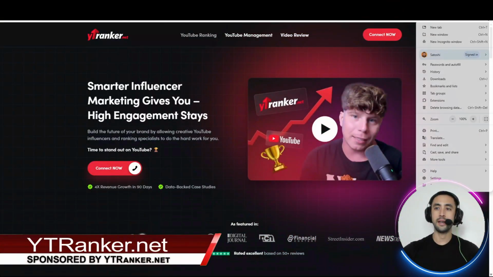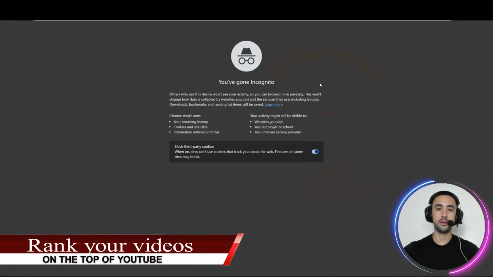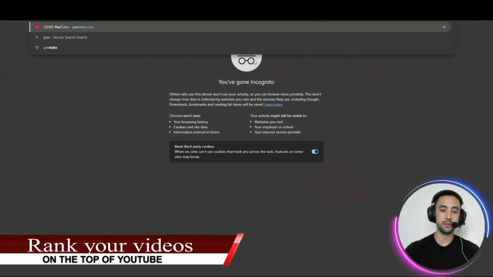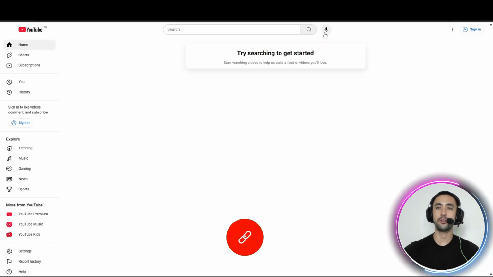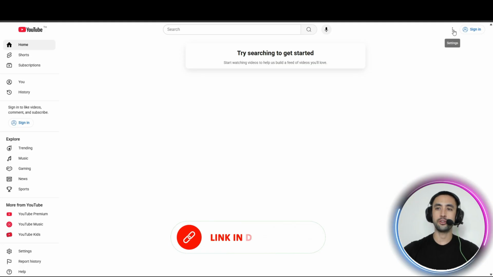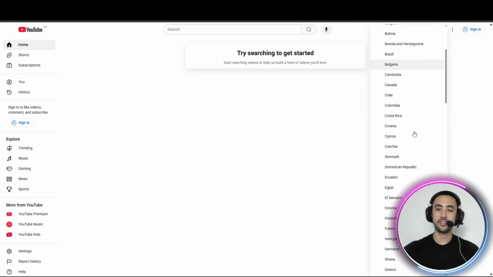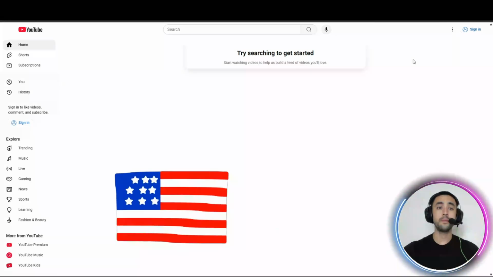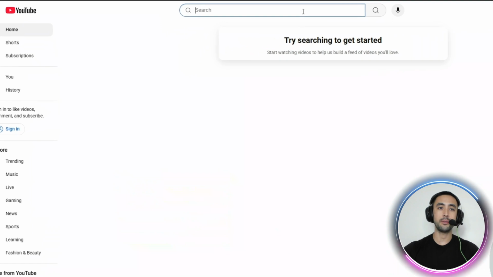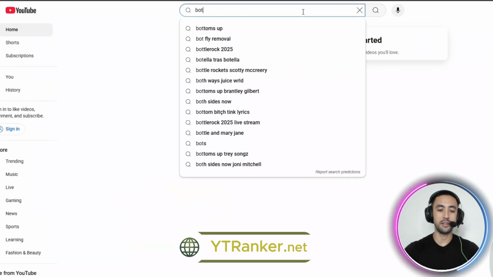First, we're going to go over and open an incognito window here on Google Chrome to ensure there is no previous search bias. We're going to type in youtube.com, and before we do the search, we need to click on the settings, the three dots. Here, make sure the language is in English and that the location is set to the United States. Once United States has been selected, we're going to go into the search engine and go for our first search.